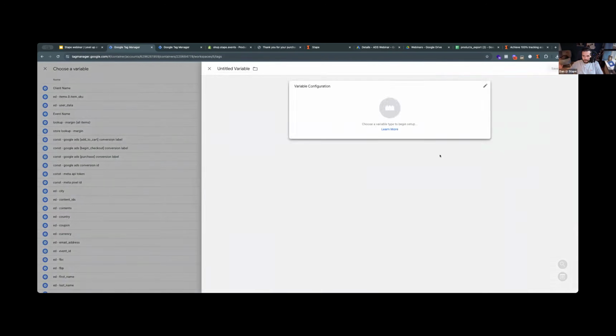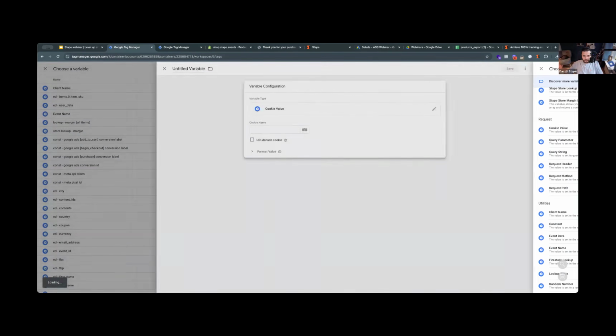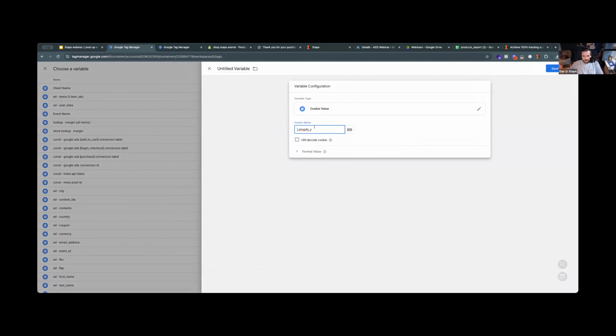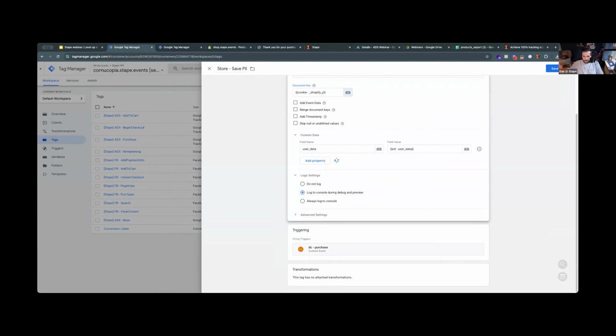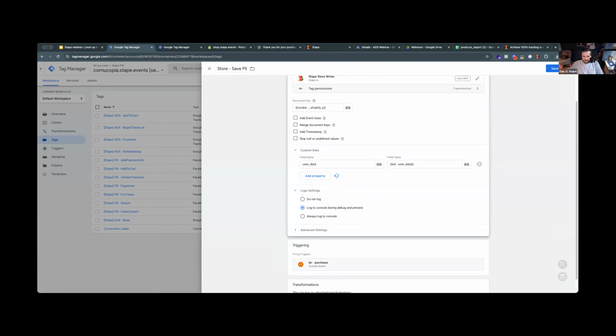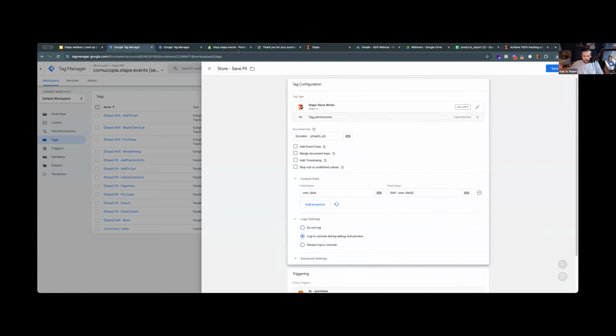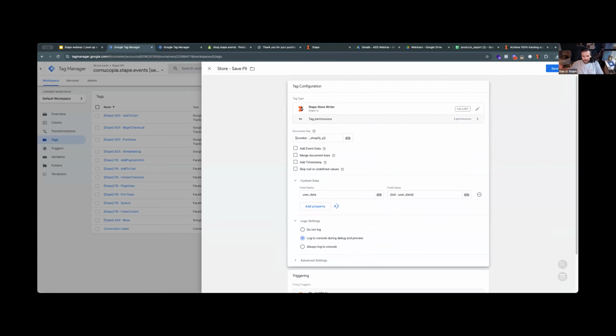So let's create a variable real quick to grab that cookie. This will be cookie value, picking up underscore Shopify underscore Y. Let's call it cookie this and put it as document key. So real quick, I'm going to demo this, but in essence, what's happening, we're on purchase event, we're writing to Stape Store, we're creating a document named as the value of the cookie, and we're putting a user data object inside that document so that we can use it for further.